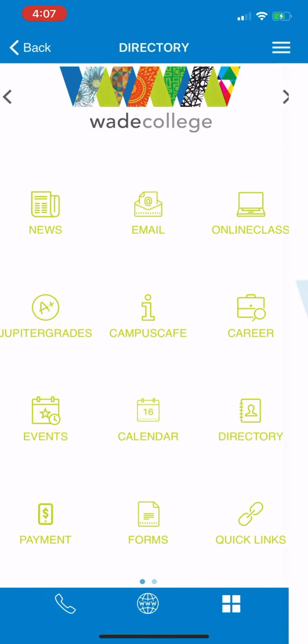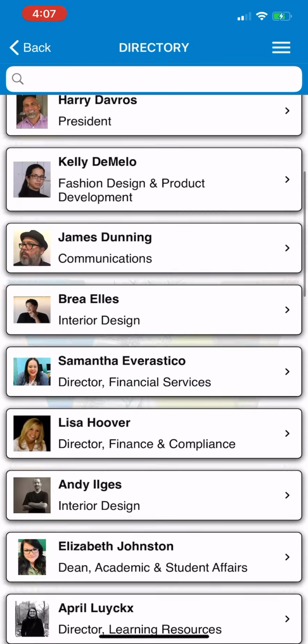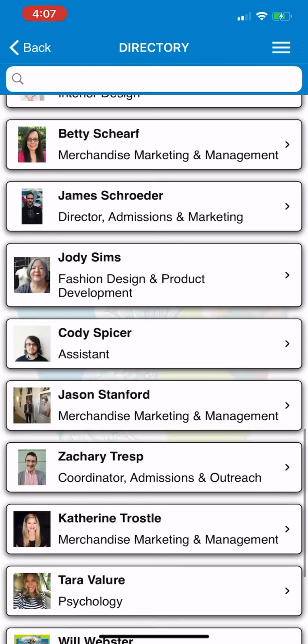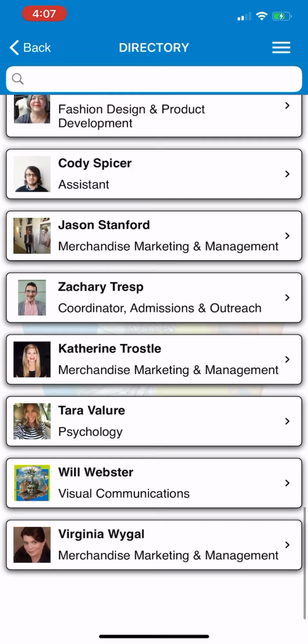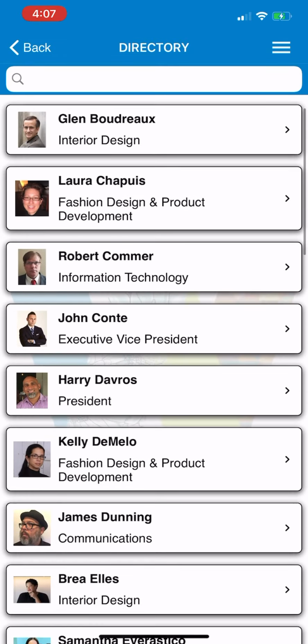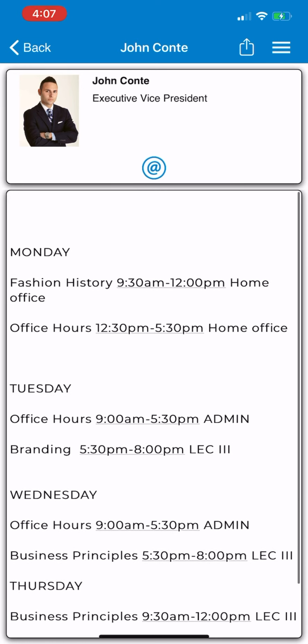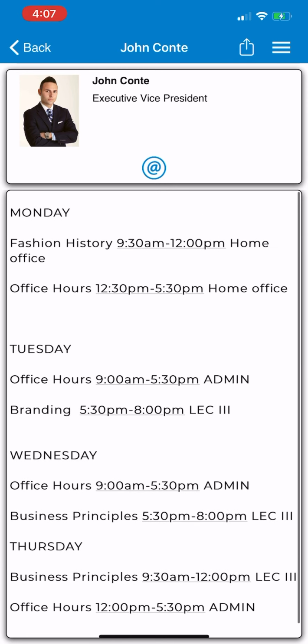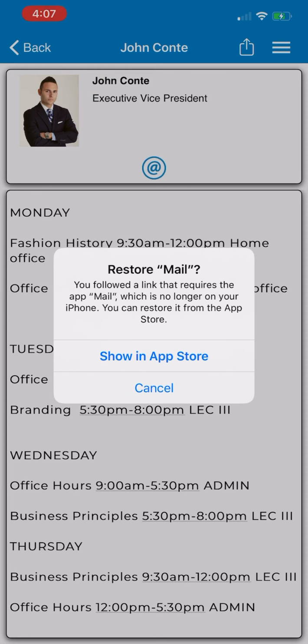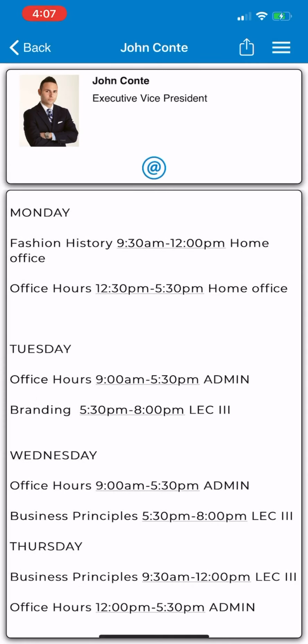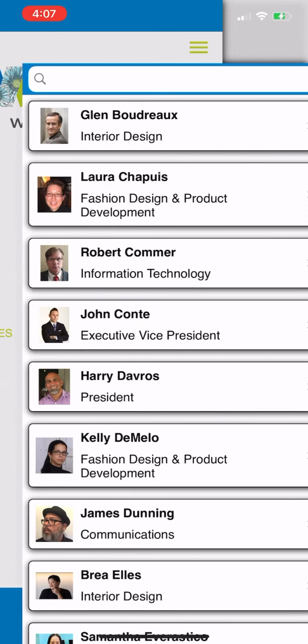The next one is the directory. A directory is a list of every single Wade College faculty member and administrator. And if you click on the person, it will show you their office hours. It'll also show you what courses they teach and when. It will make clear whether they're in a home office or if they're on campus. And you also have an option to email them directly from that little @ button. It should open whatever email you're using on your phone.